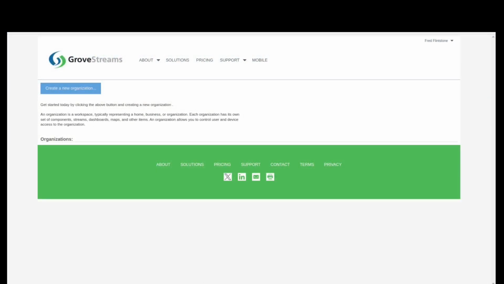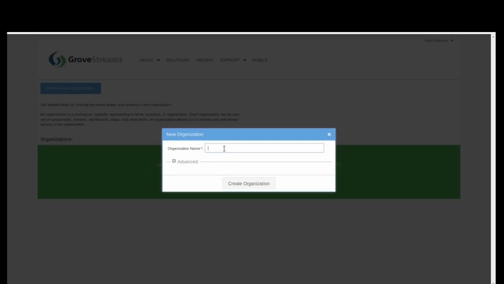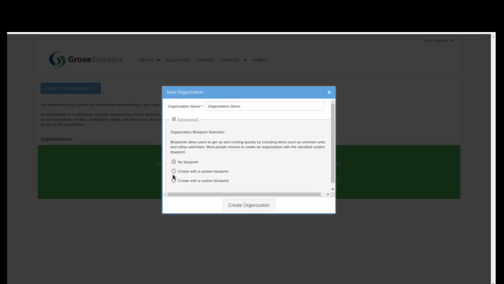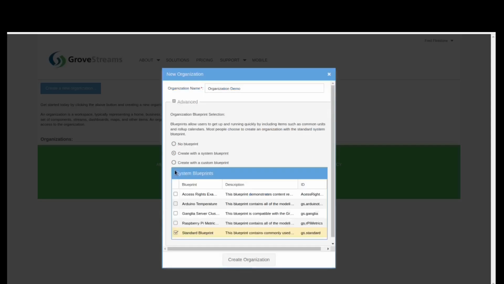Click the Create Organization button. I'll give it a name. I'll call it Organization Demo. Clicking the Advanced button will allow you to create an organization based on built-in templates or from a custom template that you or someone else created.